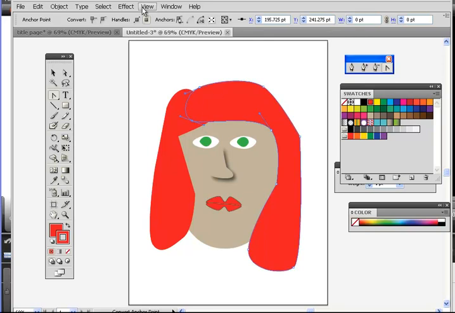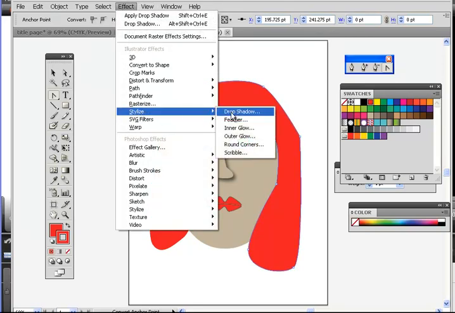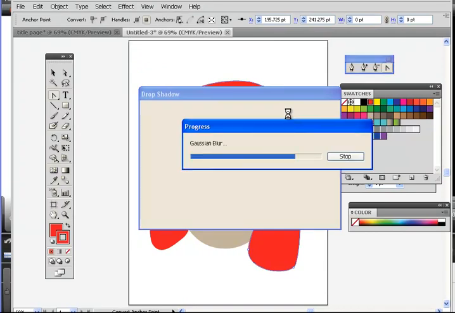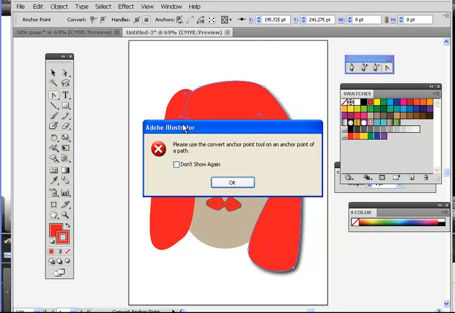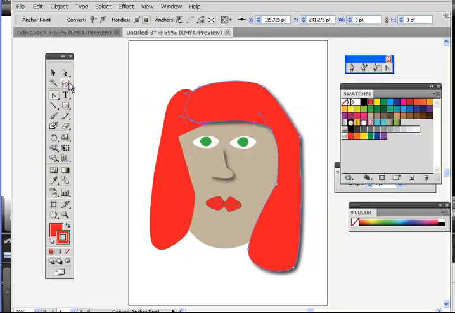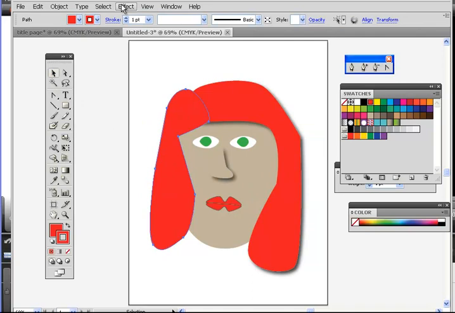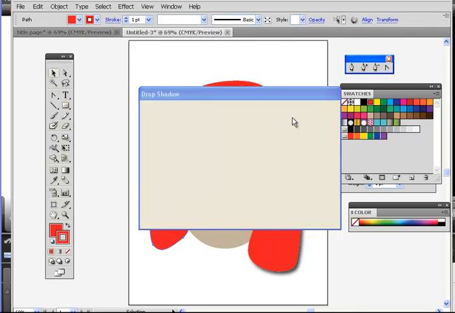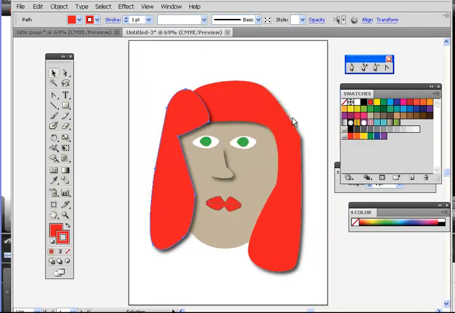And just for some definition, I'm going to go Effect, Stylize, Drop Shadow. And that adds a Gaussian blur. And I might come over here and select this hair, Effect, Stylize, Drop Shadow. There we go. And now I'm going to add some hair.